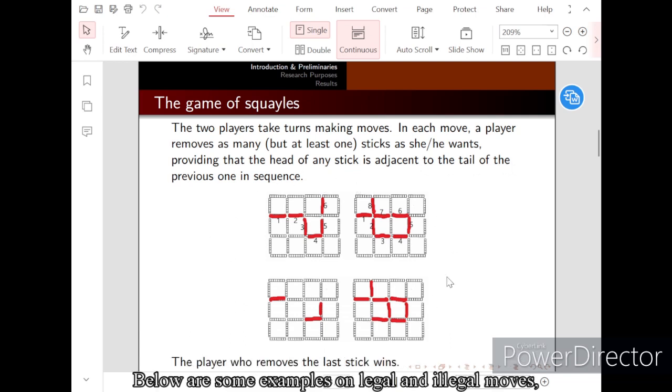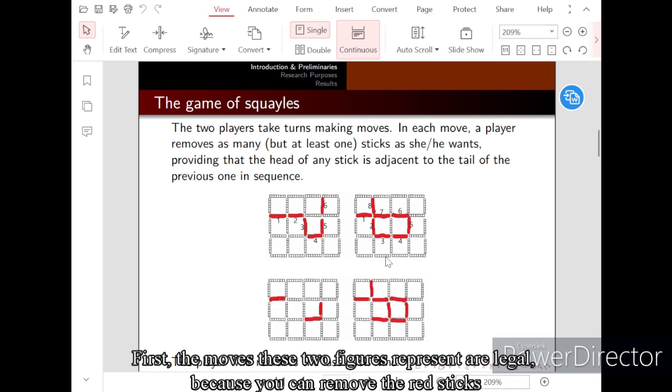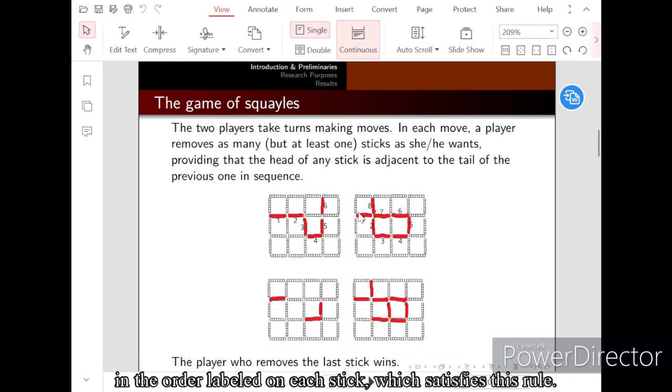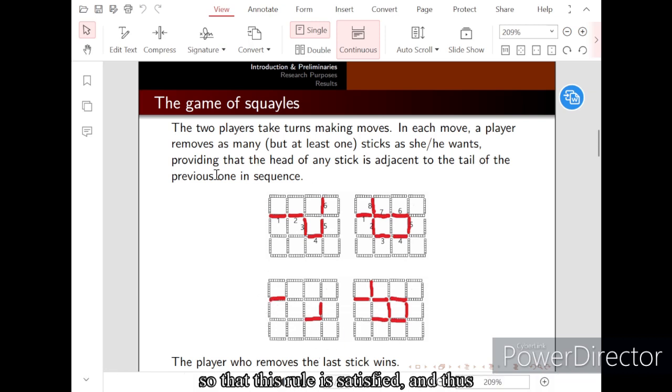Below are some examples on legal and illegal moves, where the sticks marked red are the ones removed. First, the moves these 2 figures represent are legal because you can remove the red sticks in the order labeled on each stick, which satisfies this rule. On the other hand, these 2 figures represent illegal moves. For example, in this figure, there is no way to remove these free sticks so that this rule is satisfied, and thus this move is illegal, and so is this one.